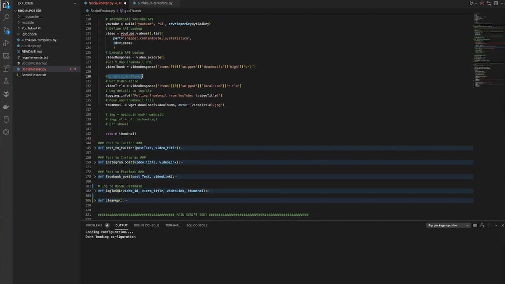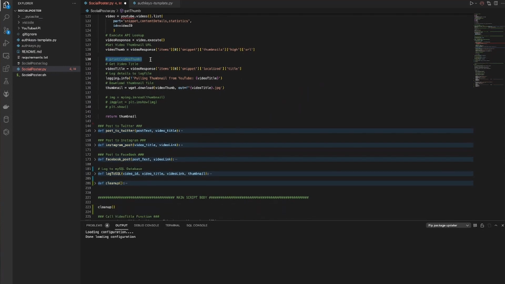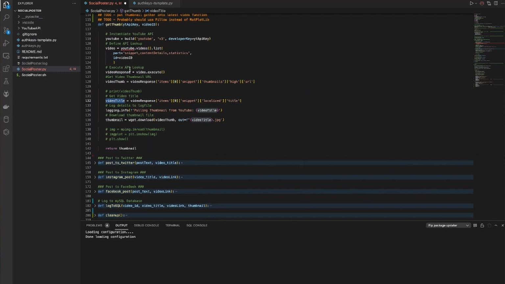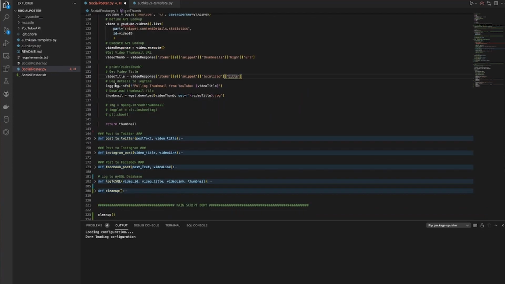We've got a debug thing here to print out the URL. We don't need to worry about that. I've just commented that out. We are grabbing the video title also from the video response. So we're going to grab that title, and then we're logging that we're going to pull the thumbnail from YouTube and put the video title in there.